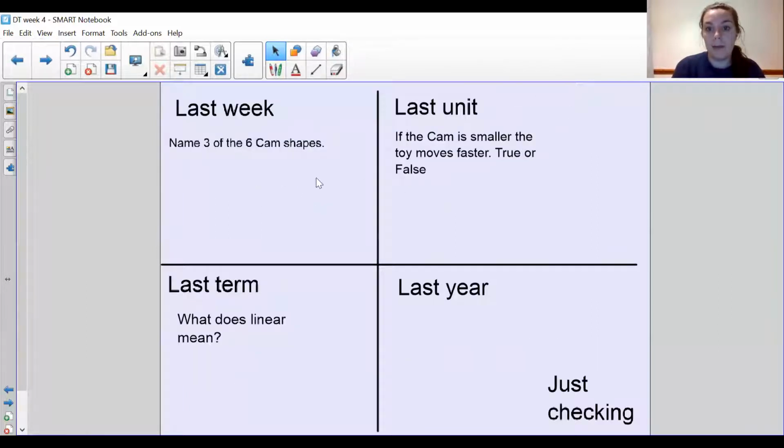Here are your 3 questions today, because we've got lots of designing to do. Name 3 of the 6 CAM shapes. If the CAM is smaller, the toy moves faster, true or false. And what does linear mean?